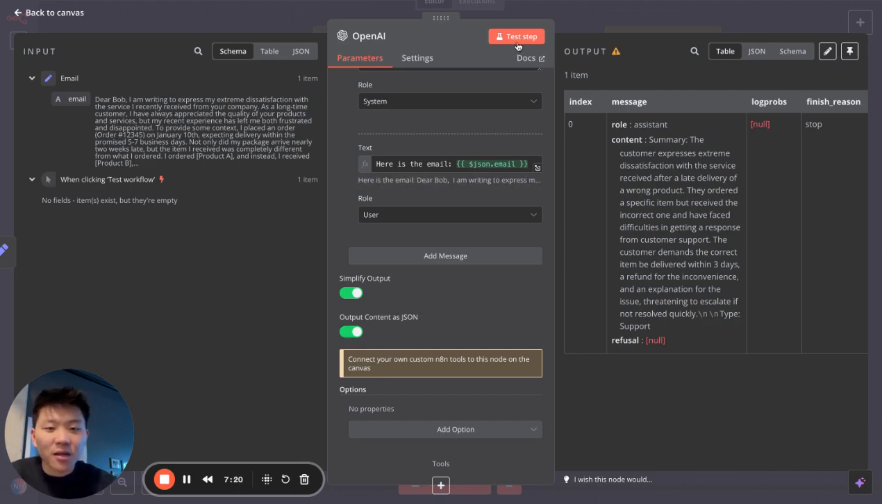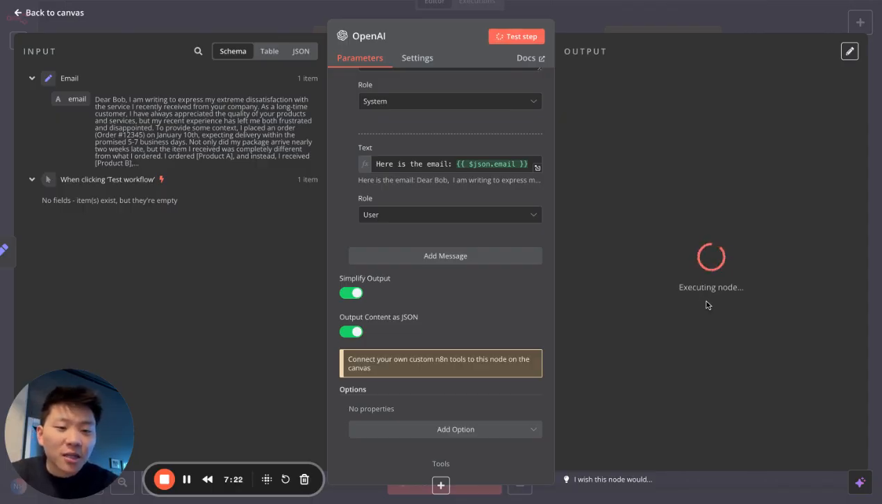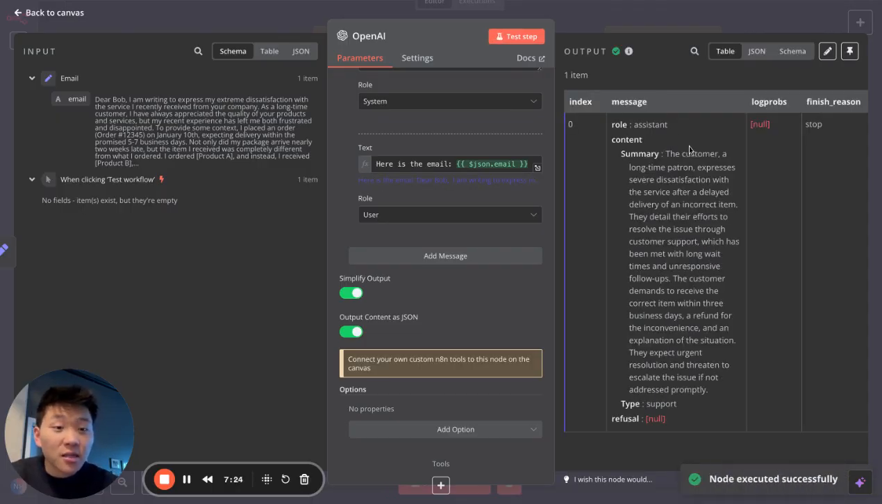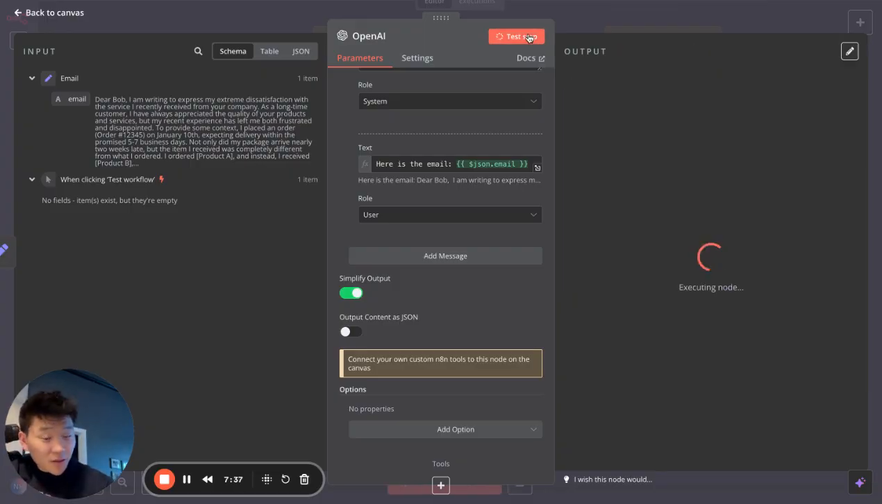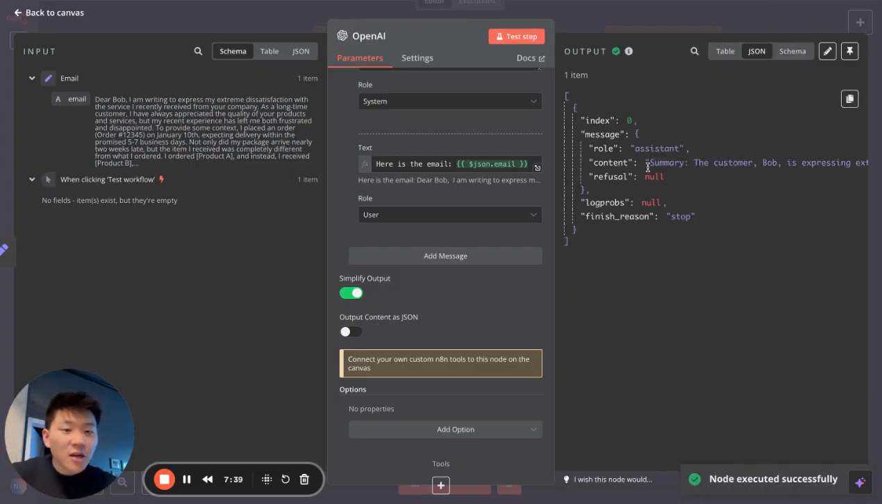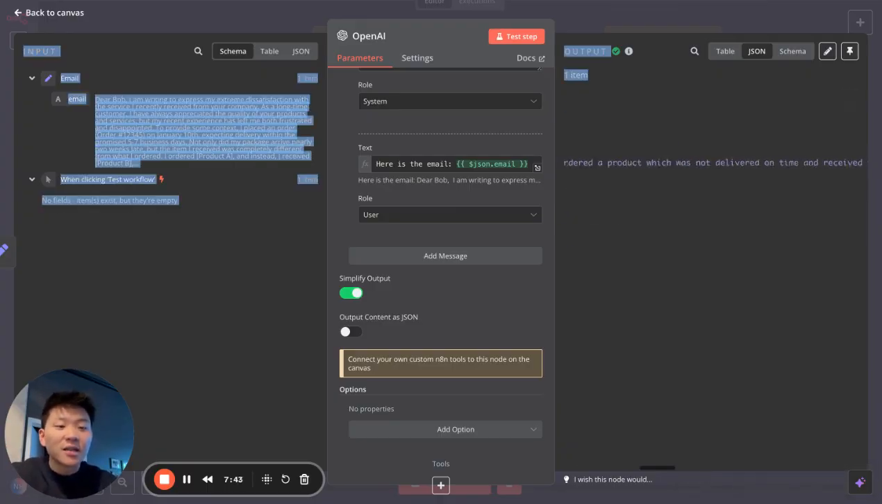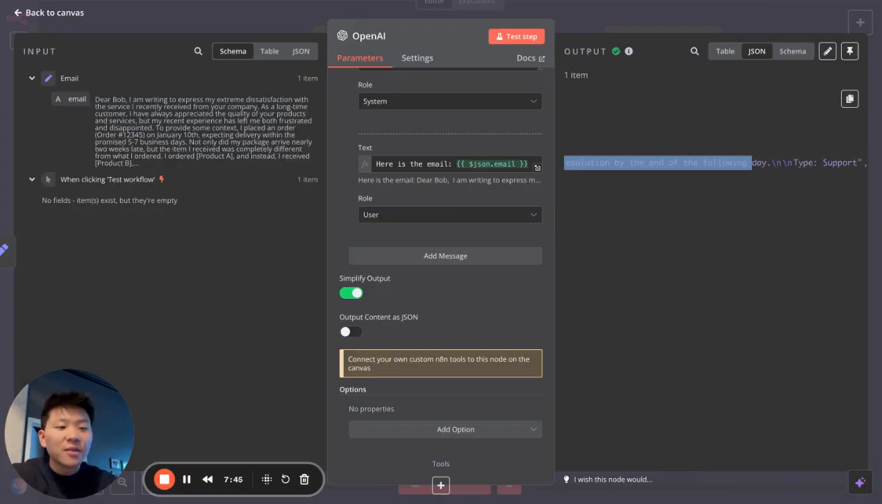So let's do output content as JSON. Now we can see we're going to get these two different fields coming back within message.content. So now we have summary equals this and type equals support. That happens because it's being output as JSON, where we actually get two individual fields. If we were to rerun this and turn that back off, we're just getting all of that bunched into a group called content, as you can see. The summary, and the type is way over here at the end.